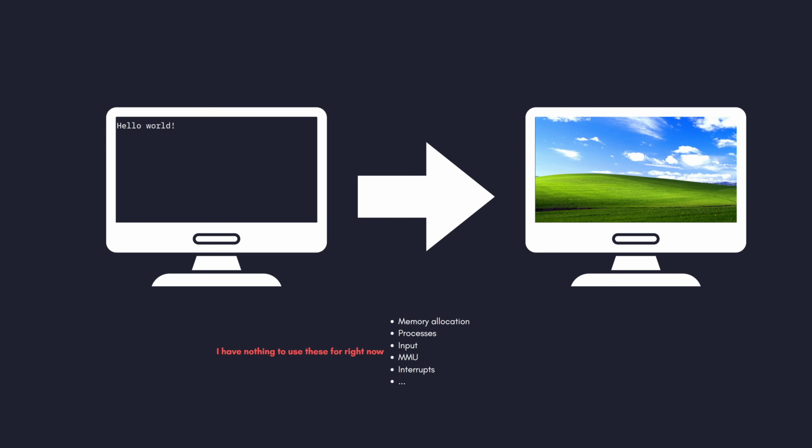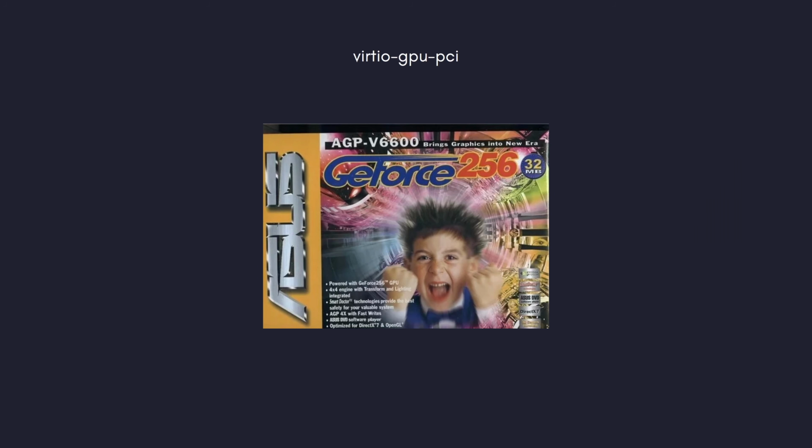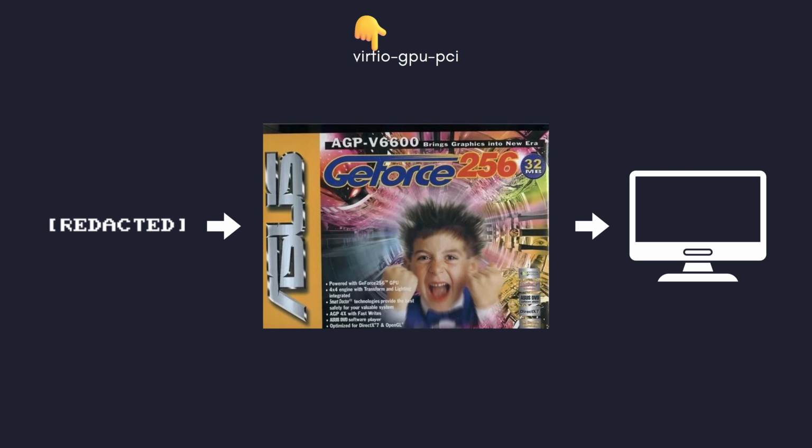I'll be building these things along the way as I need them for the goal that I'm working towards, in this case, the GPU. So for the GPU, I decided to use the VirtIO GPU PCI device. As its name indicates, this is a virtual GPU. What that means essentially is that our operative system is going to be communicating with this GPU, and this GPU in turn is going to be communicating with the GPU for my operative system on my computer, and it's going to be using that to then render to the screen.